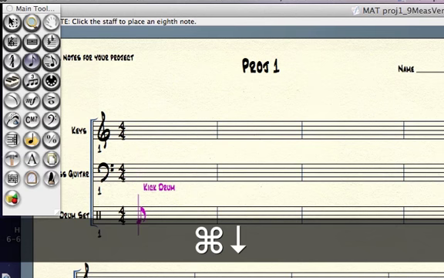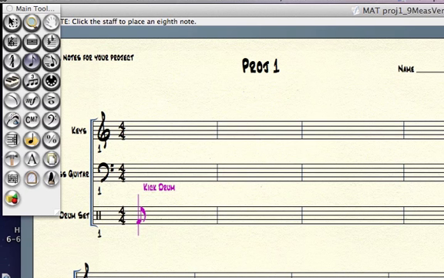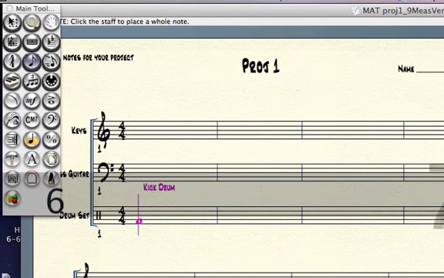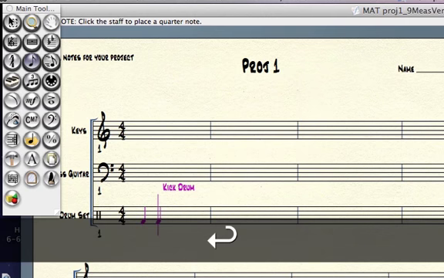Now we're down on the drum set. We're on the kick drum line. I need a quarter note, so because I have my laptop optimized, I can hit 5, and that gives me a quarter note. If I needed a half note, I'd hit 6, and so on. I need a quarter note. I've got it in the right place. It's ready to go. That's the kick drum space, so I hit return to enter that.